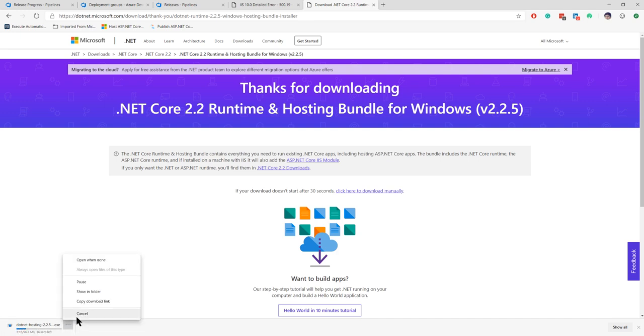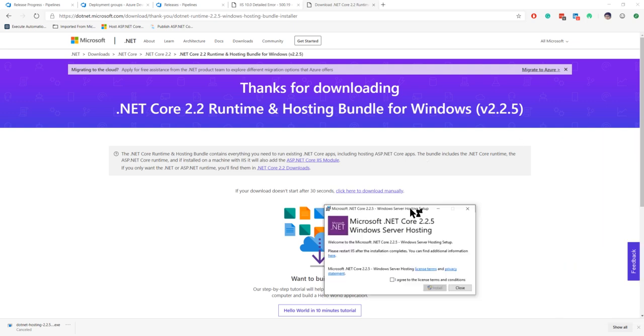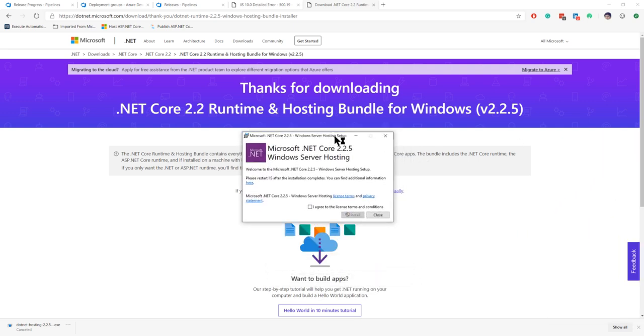I have already downloaded that, so I can cancel the download I'm doing currently, and it is available within my downloads folder. I'm going to start installing it on my machine, and you can see that it is going to fix the issues that we have. We are installing the Microsoft .NET Core 2.2.5 Windows Server hosting. This is the one that you need while working with Internet Information Server with .NET Core. So I'm just going to install that.